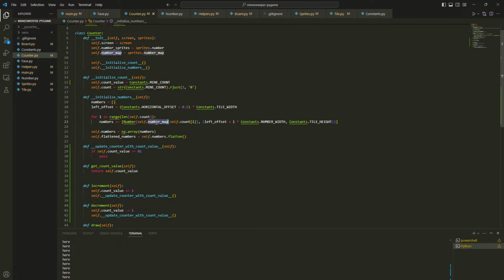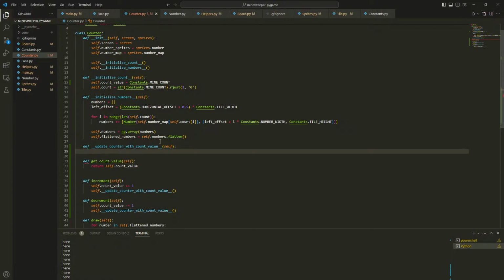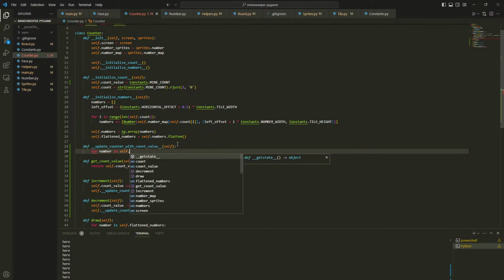I probably don't want to do that though, right? Because we have these number objects that are inside of self.numbers. So we could probably just iterate through these to say count value greater than or equal to 0. That'll never be an issue now, because I don't let it get below 0. So I can just iterate through the numbers. So for number in self.numbers.